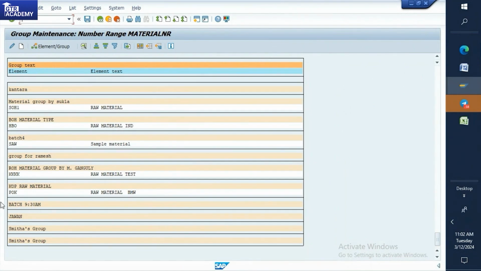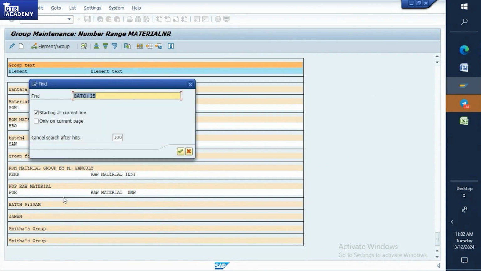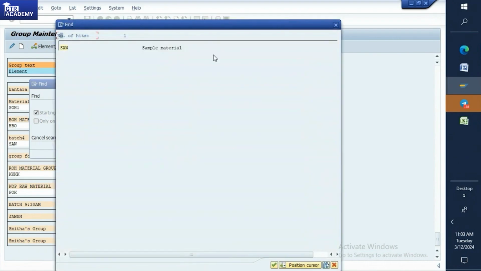Once you have created the particular group, what you have to do is just give Control F. In the Control F, material type also we have created previously, okay? Any material type you can take. For example, I have taken one material type, that is SAW. Just give find it. You'll get this screen. Okay. Once you get this screen, double click on this.